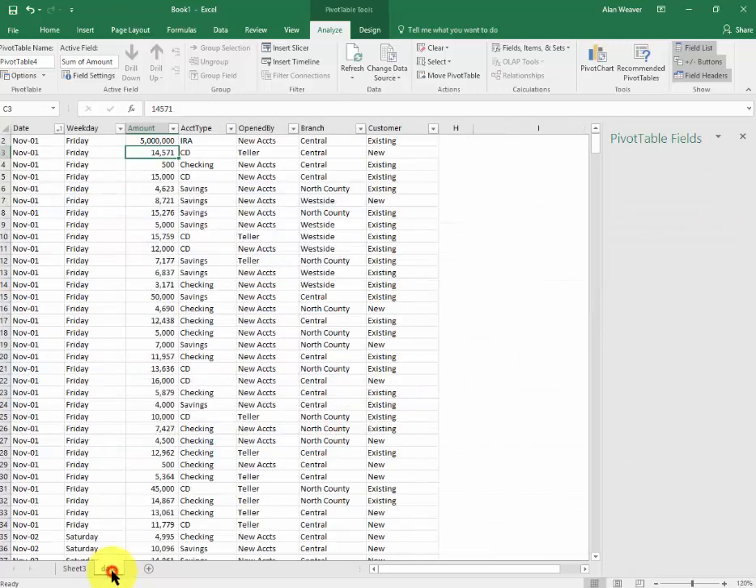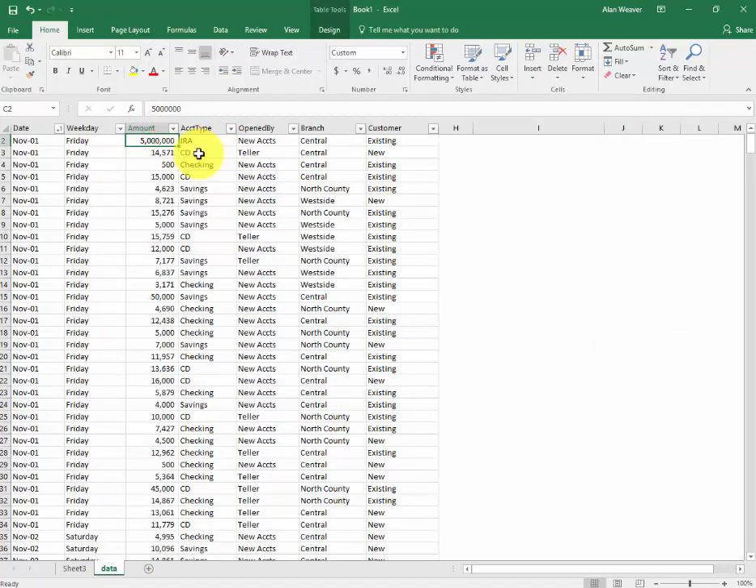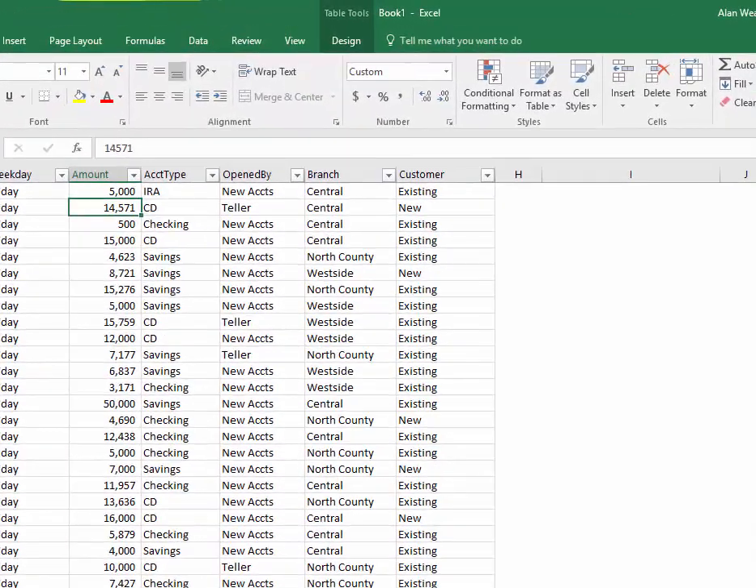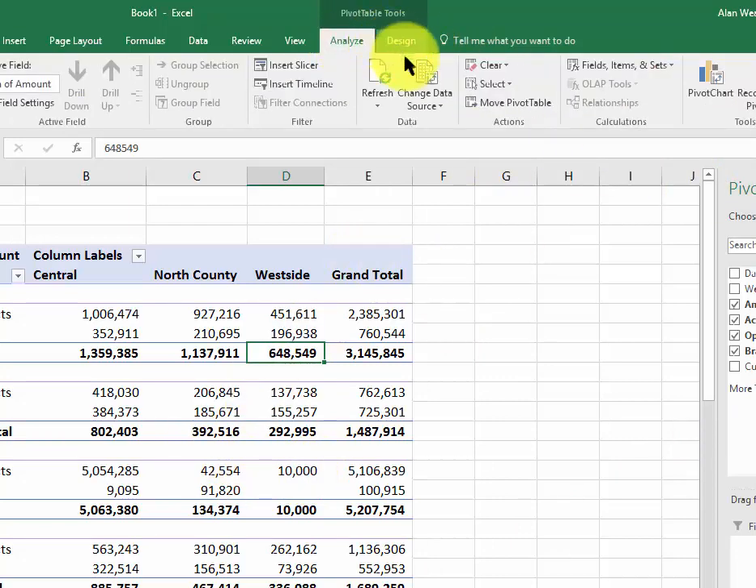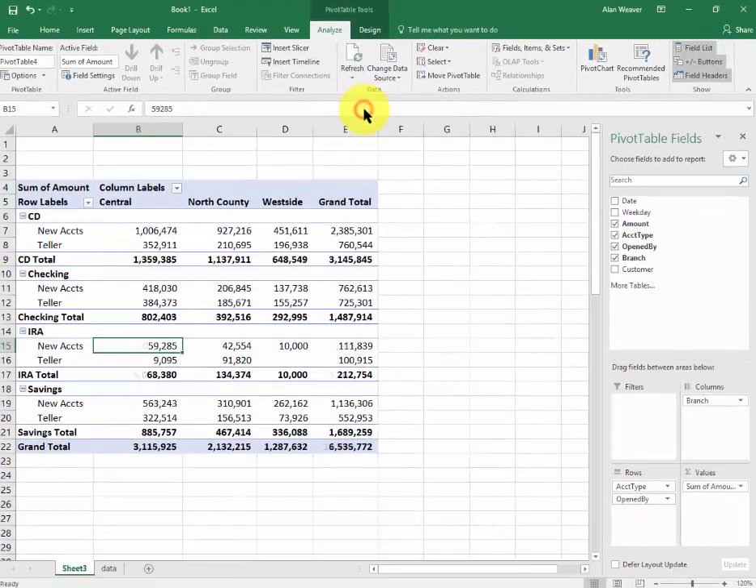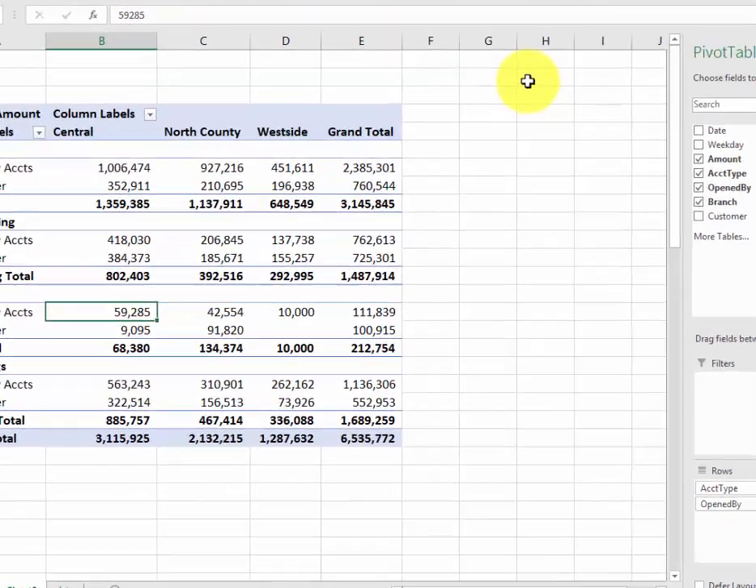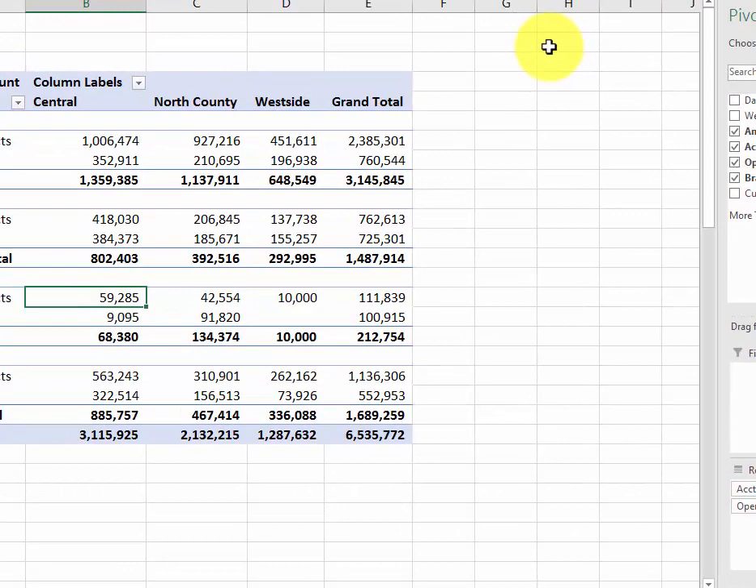I'm going to go back here, change this to 5,000, go back into this tab here, refresh. I'm going to click inside here first so you can see this. I'm going to say refresh all. The numbers have changed. If you don't do it, I do believe when you print it, it will straighten out.